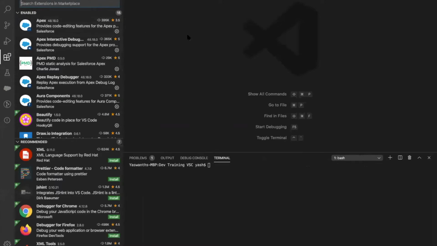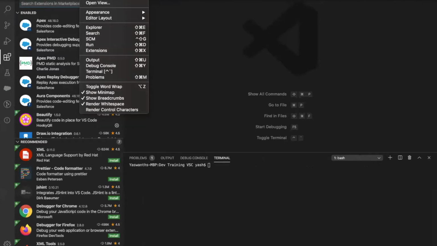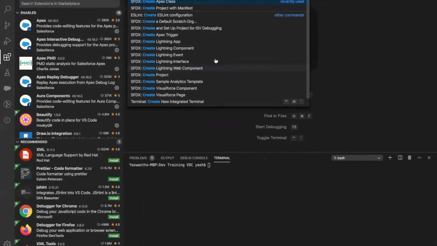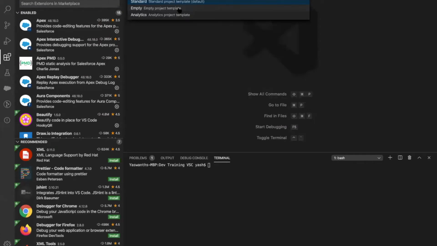Now how to create a project here. Before you start your development, you have to create your project, and you have to connect your project with your Salesforce organization. So in the command palette, as I said previously, in Windows or Mac, you can use Command Shift P or Control Shift P, and here type create project with manifest. It will ask you which template you want; you can choose standard, and you can give the project name.